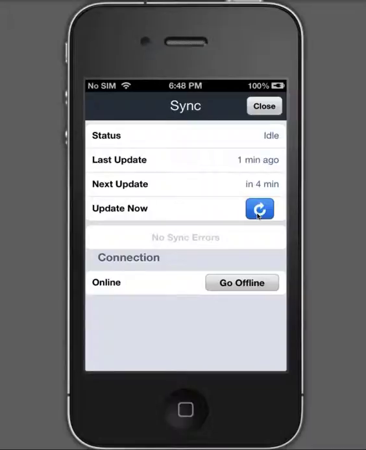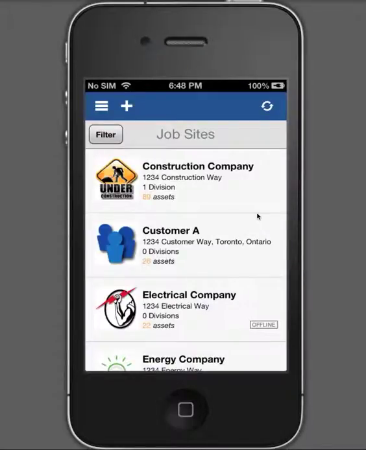So I'm going to go ahead and close this and go back into my job sites or customers. It is recommended to take a job site or customer offline. It provides the ability for faster searches and faster responses when doing an inspection. When online, everything has to be pulled from the servers directly. So depending on cellular connectivity or Wi-Fi, it may be a slow process.